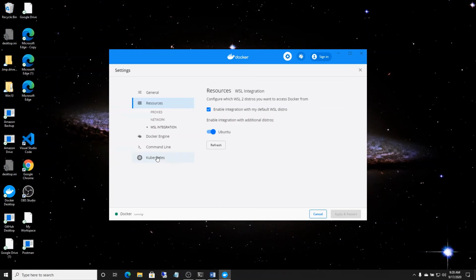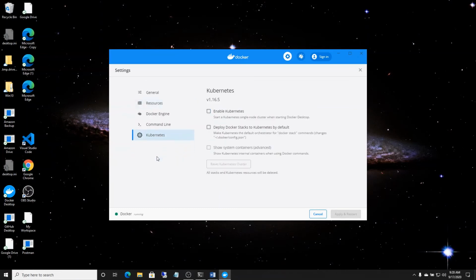Next thing is to configure Kubernetes. And then we can click on Enable Kubernetes because we want to use Kubernetes with Docker for our testing purposes. So click on Apply and Restart. And it's going to take a couple of minutes. I'm going to pause and then we continue. Okay, Kubernetes is now configured. Now we have a brand new cluster that we can go and play with.